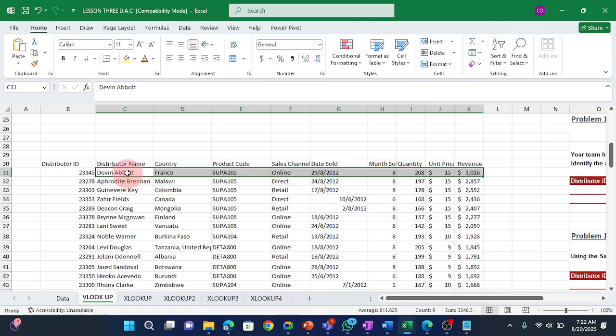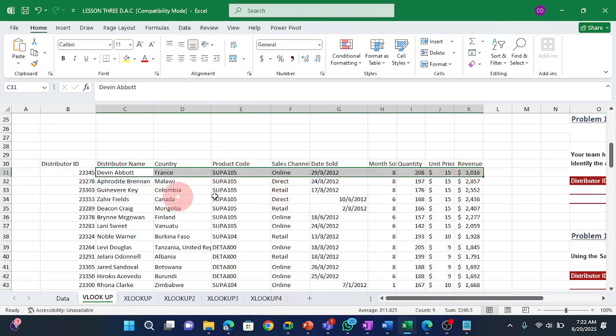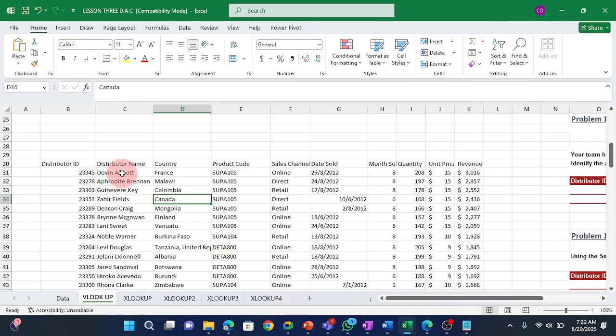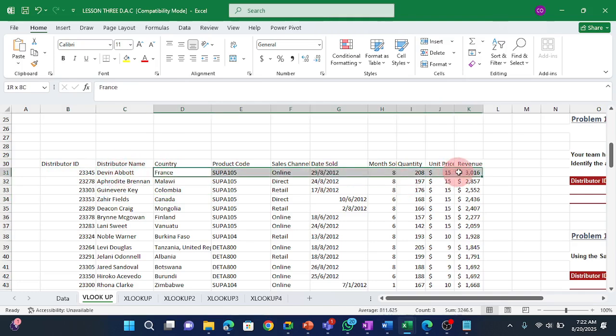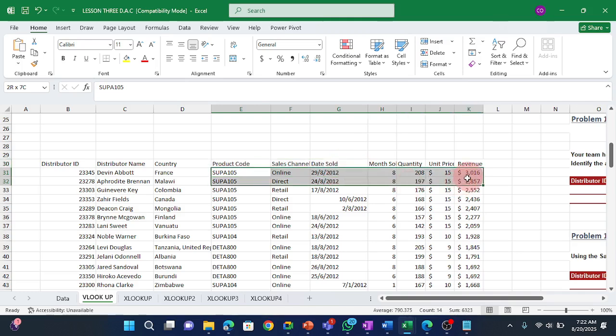Then I can only move in one direction, which means if I have the ID, I can look for this information, this one or this one, as long as it is after the ID. But if I have the name, I cannot go back. I can only go forward. So if I have the country, I cannot find name, I cannot find ID. I can only search for information after the country. So that is one limitation of VLOOKUP.